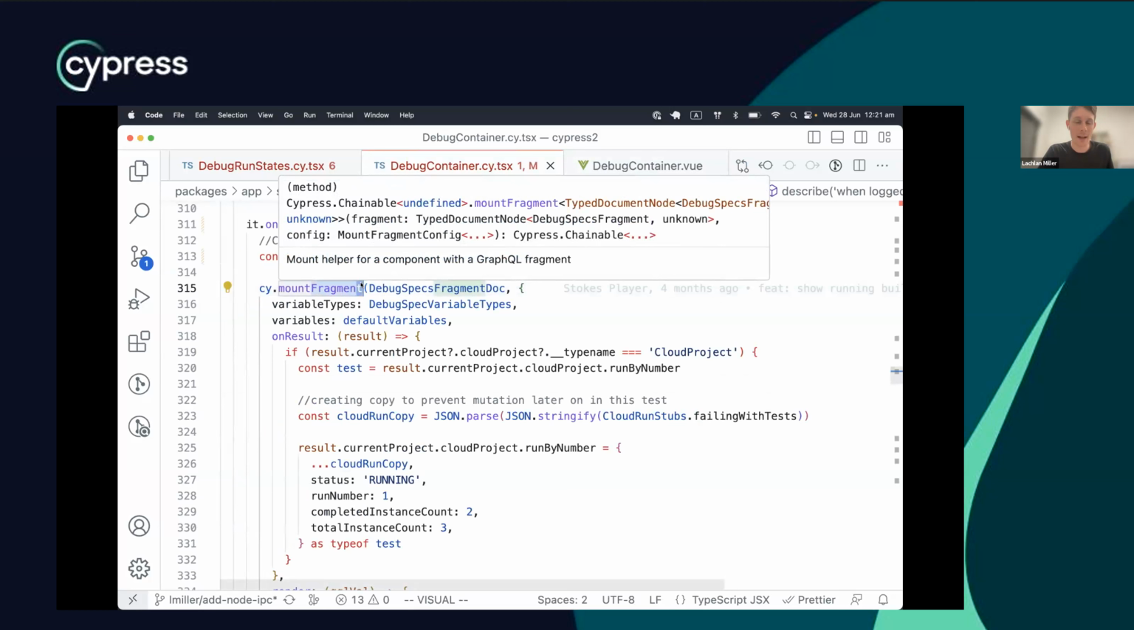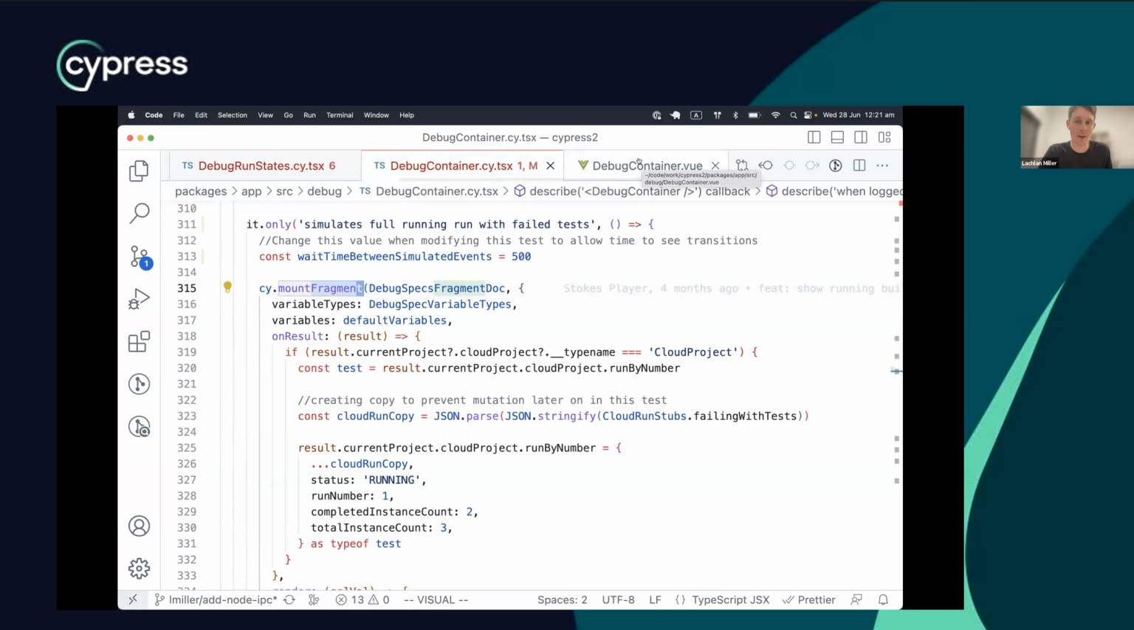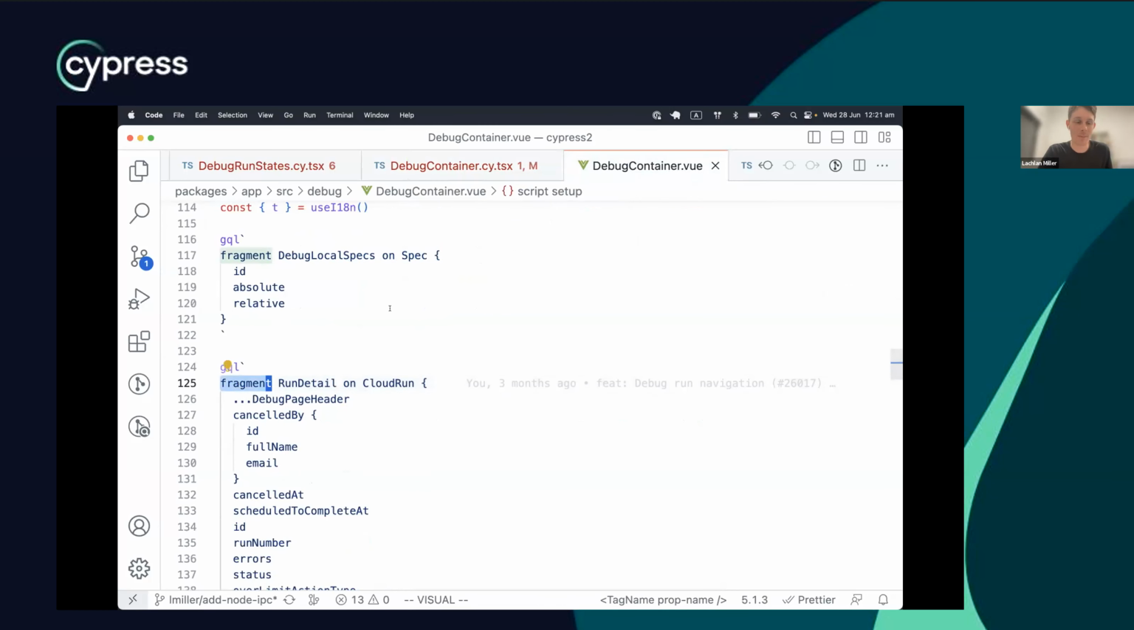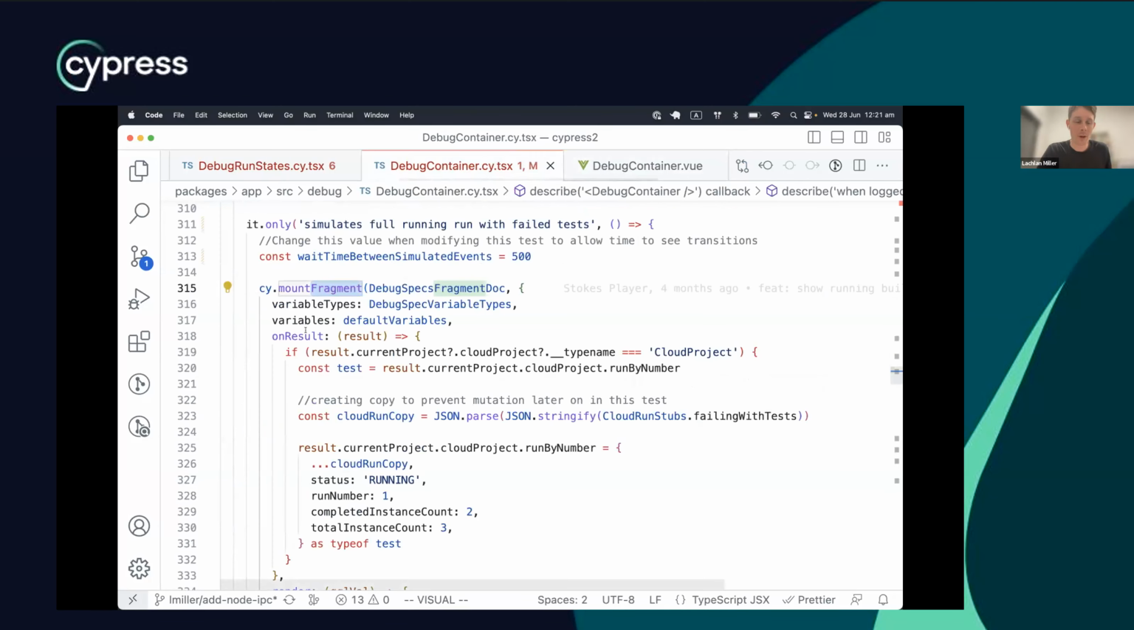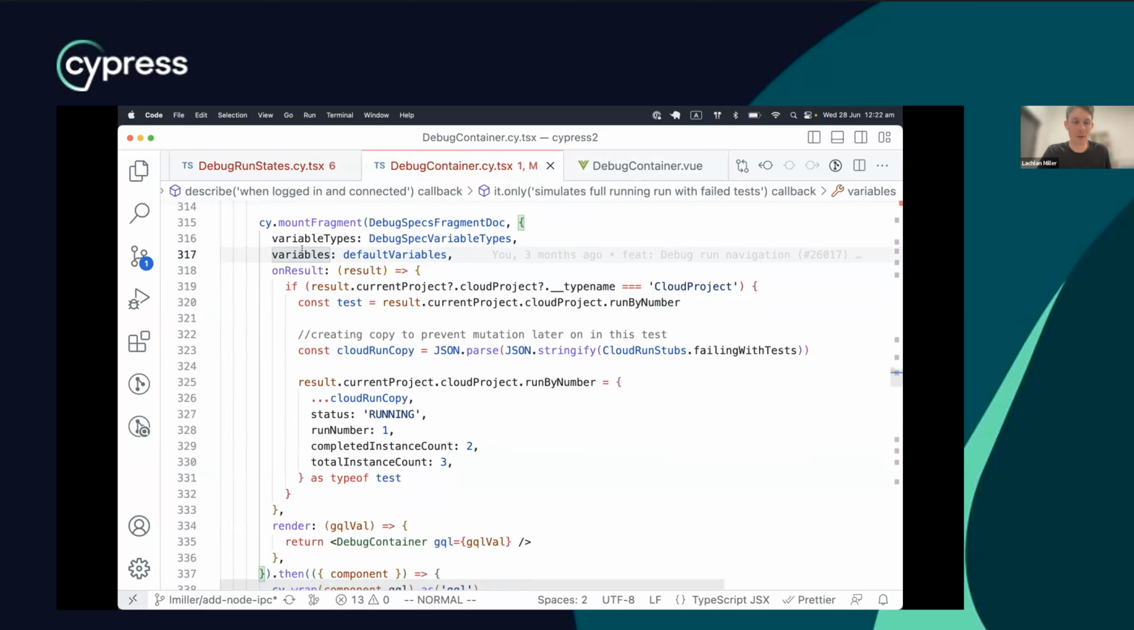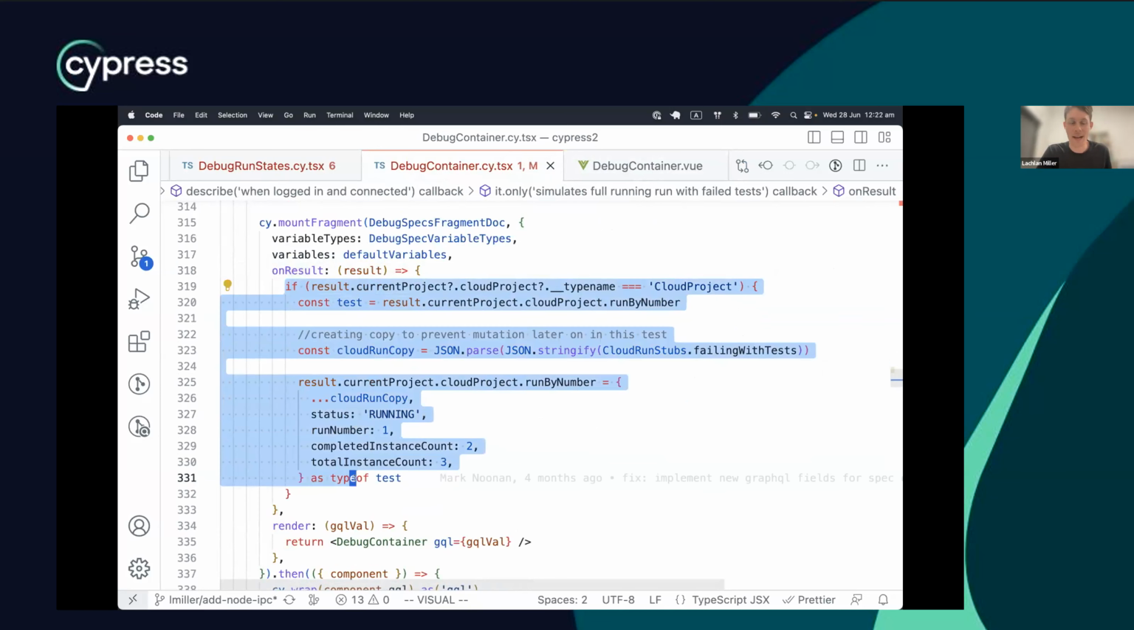And this is analogous to the fragment I'm talking about over here in the debug component. If we head back here, you can see I'm passing mount fragment. I'm specifying the fragment, which is going to be the query. And then we have the variables. And finally, we have this onResult function. We're going to receive what is a mock API request. And then we have another opportunity to modify the data inside of here.